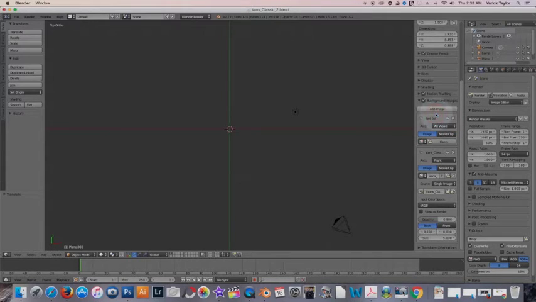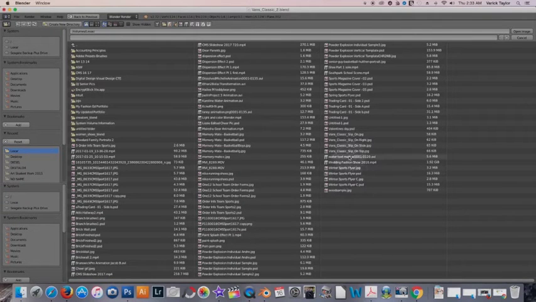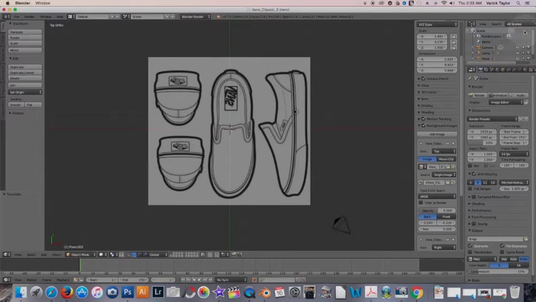Then you are going to select. It's probably on all view, but you want it to be on top view. This is the top view. And you're going to open up the image that you saved for your top view. Vans, slip-ons, top, and open.